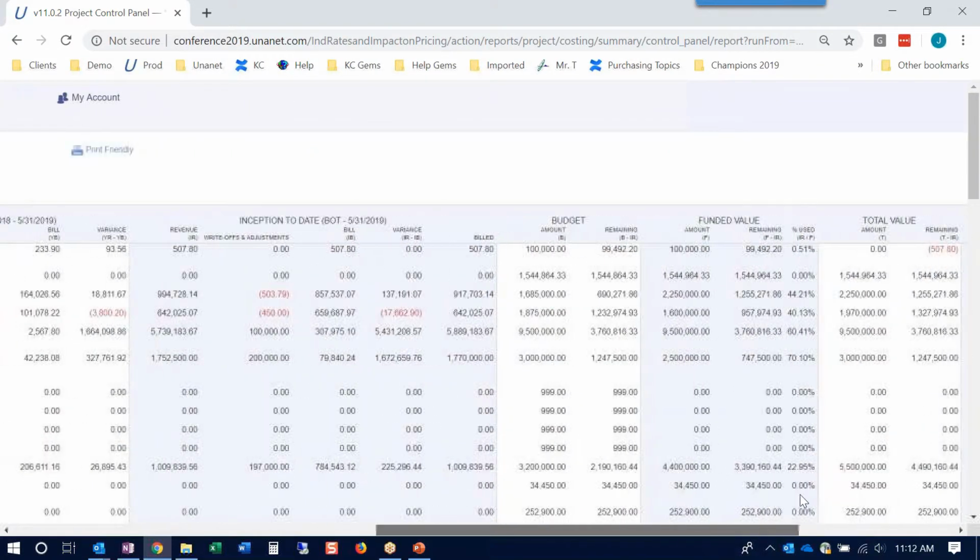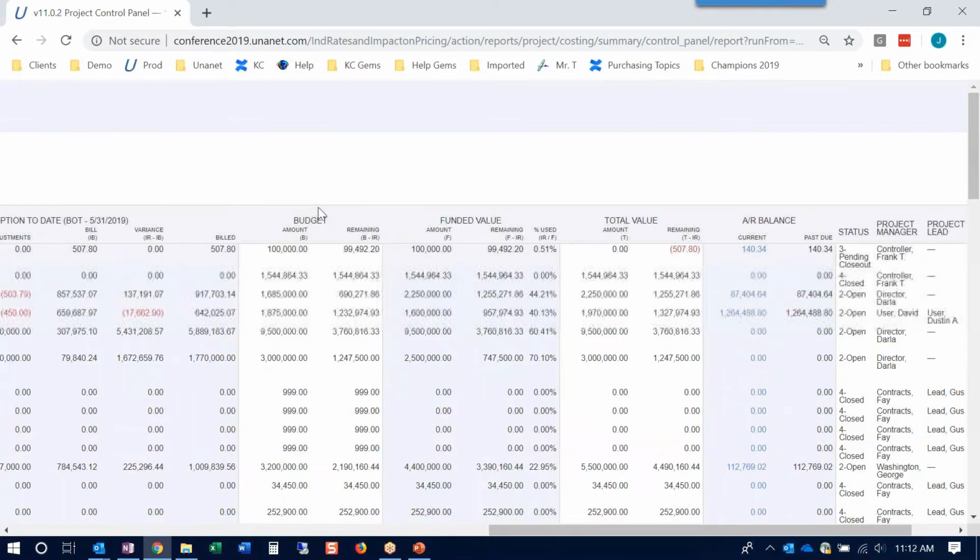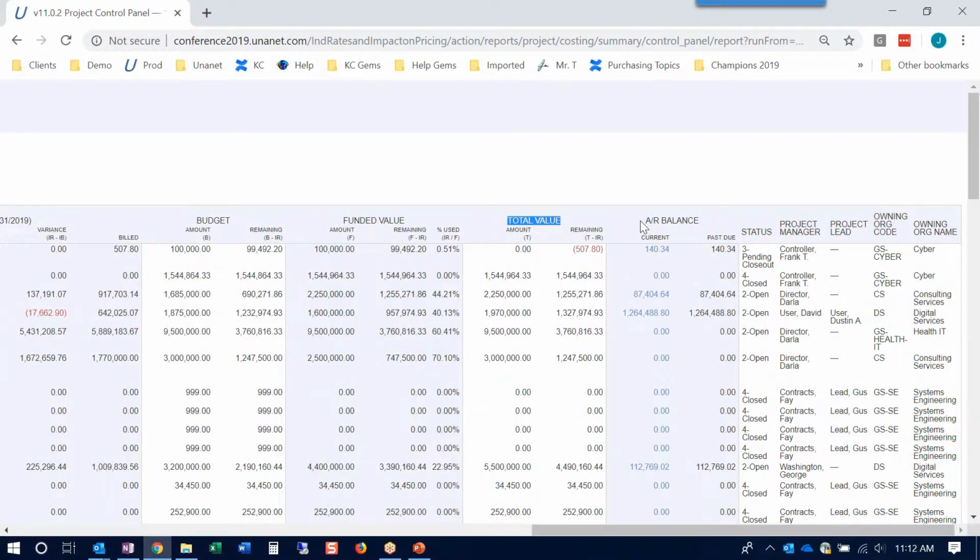Keep going to the right, we have budget, remaining budget value, funded value, remaining funded value, total value, and remaining total value, as well as your accounts receivable, and then some informational fields here like project status, project manager, lead, owning org, and owning org name.